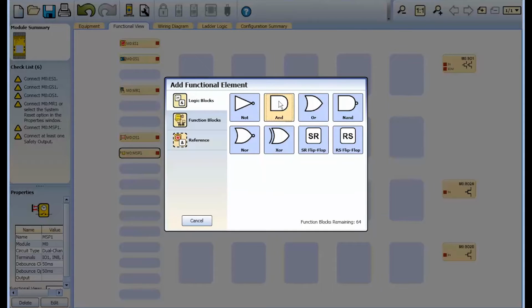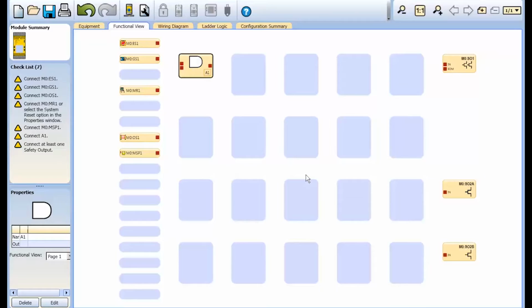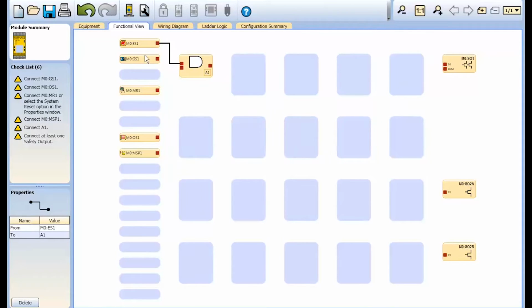Also, we'll be anding the e-stop button and gate switch together. Please note up to 5 devices can be anded per gate. In this case, we only require 2 for the e-stop and gate switch, which I'll connect.